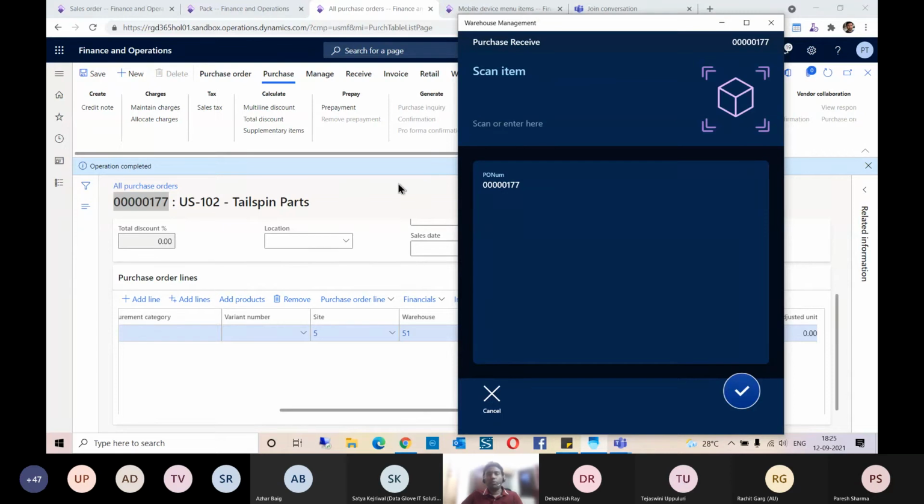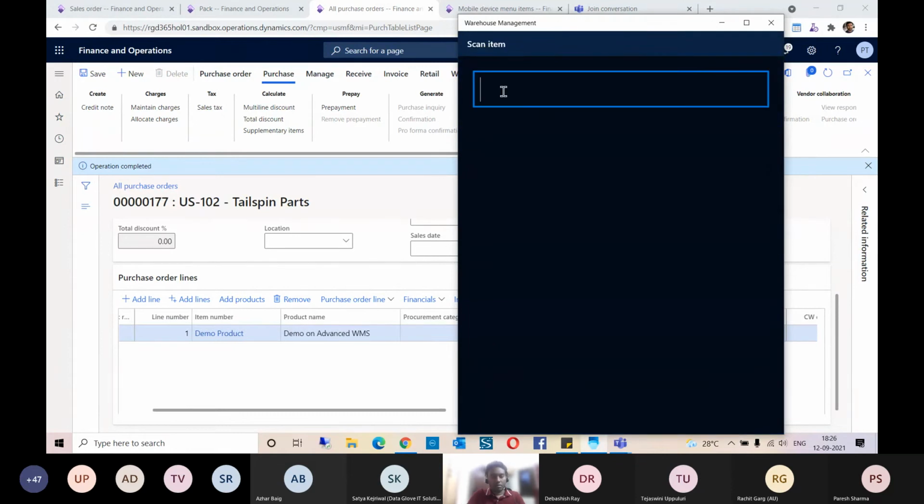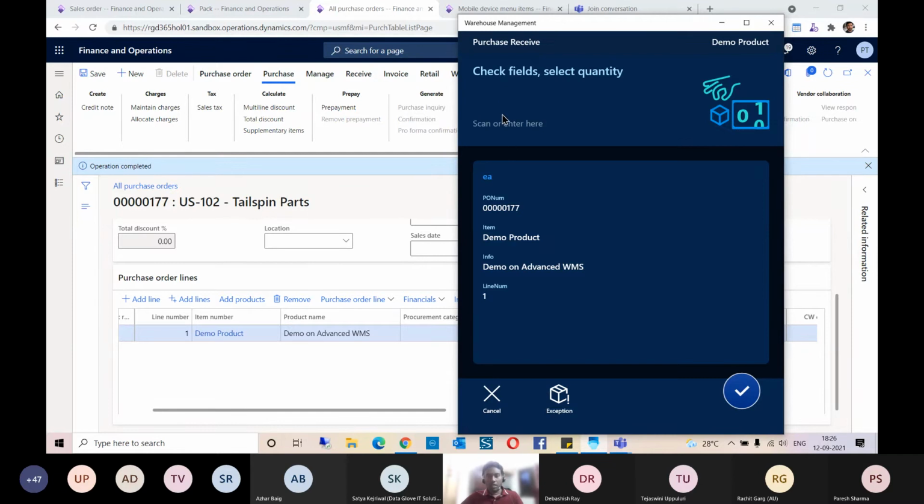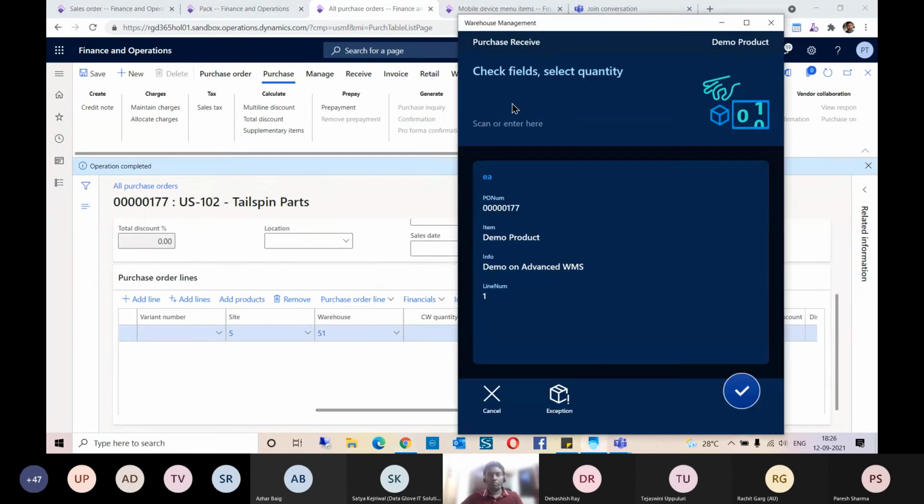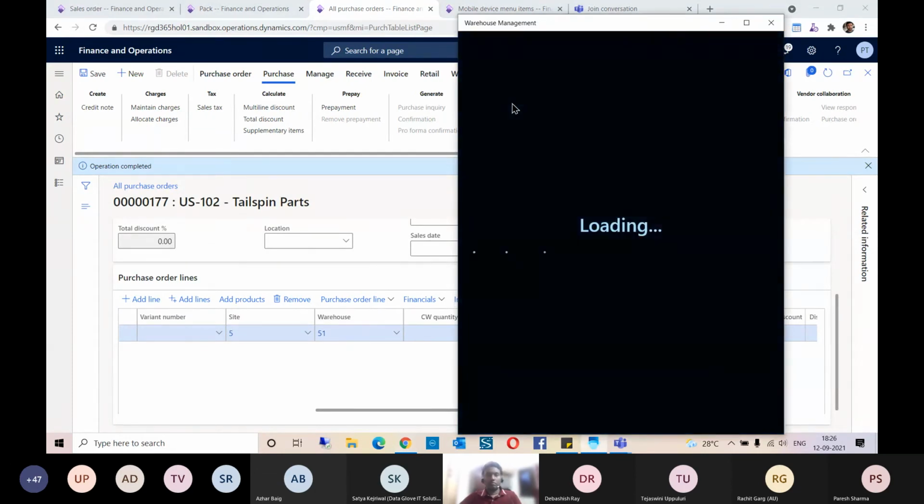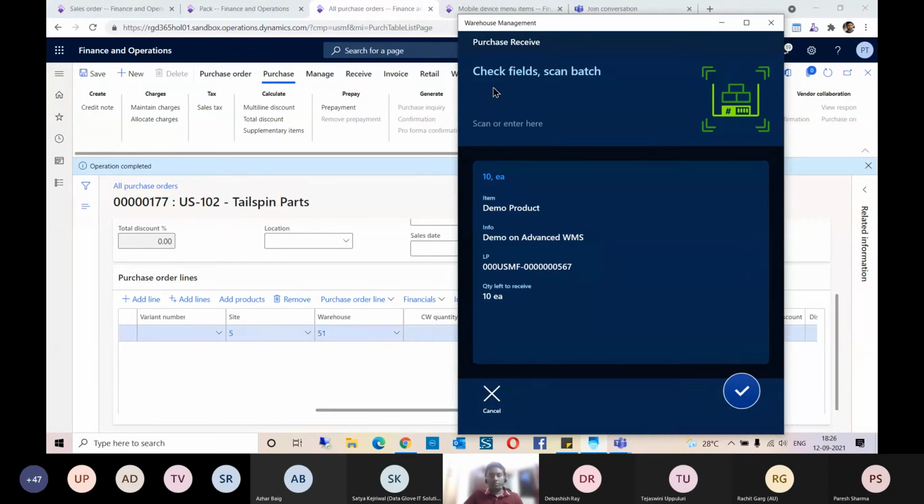Now I'm doing the same exact process that I did earlier when I was receiving a purchase order into the 24 warehouse, right? So I'm going to scan the item. It's asking me to enter the quantity, so I'm going to receive the full quantity here. I'm just double checking all the values and I'm going to hit OK on this one.